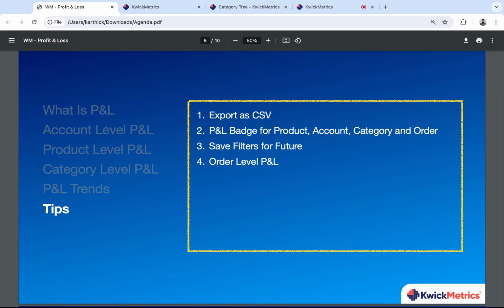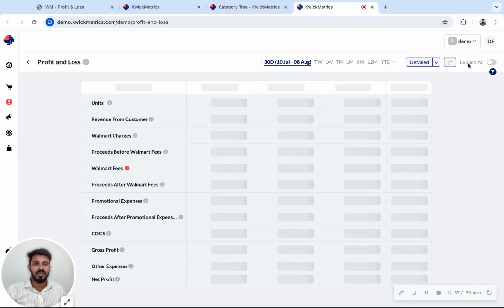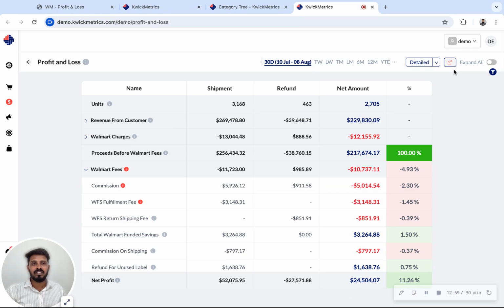Finally, let's see some tips on how to use the P&L feature of Quick Metrics easily. So whatever data you see in this P&L report, let me go back to detailed view. You can export this data as a CSV file. So that is tip number one.